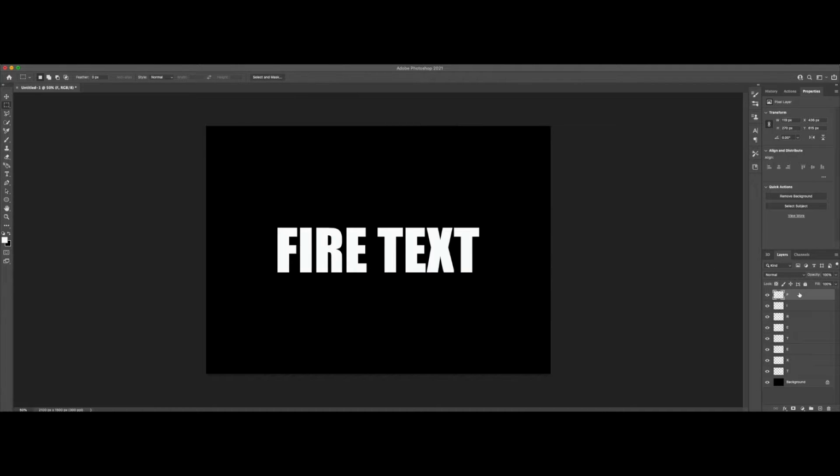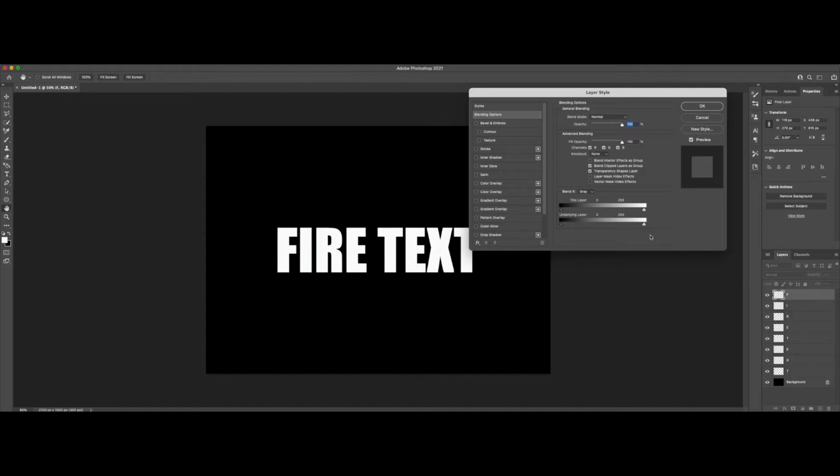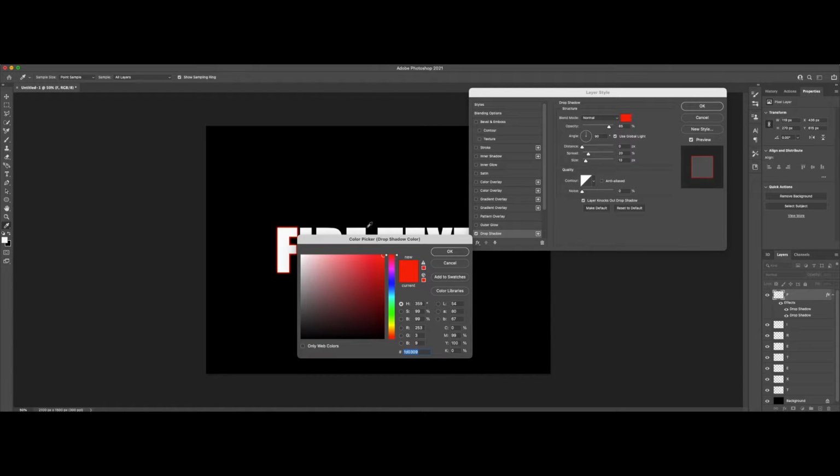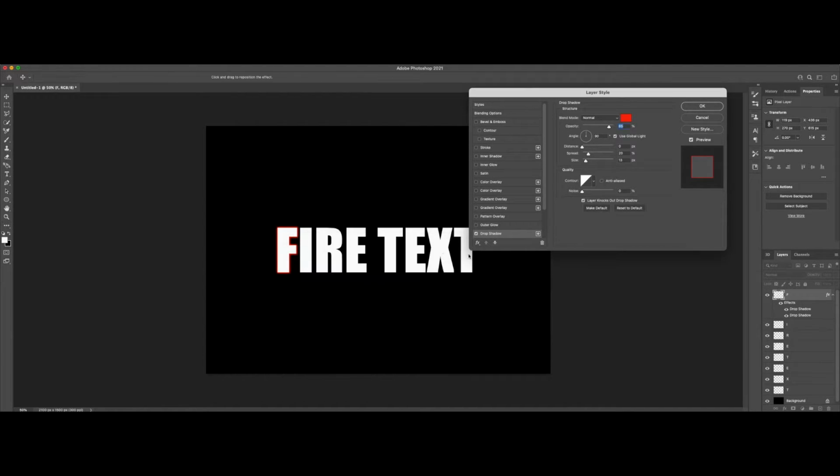So we'll come over here to the Layers panel, double click. We'll first want to add the drop shadow. And so we'll keep the blend mode at normal. In the red color, you'll select here the FD0309. You'll click OK. We'll leave the opacity at 85%. The distance will be 0. The spread will be 20%, and sure, we'll leave the size at 13.